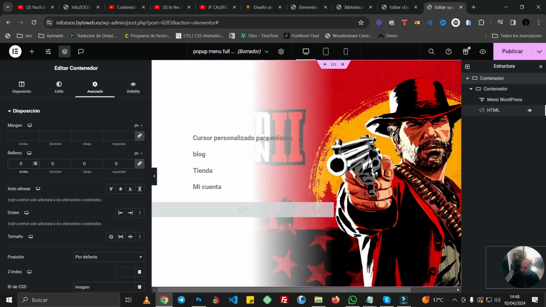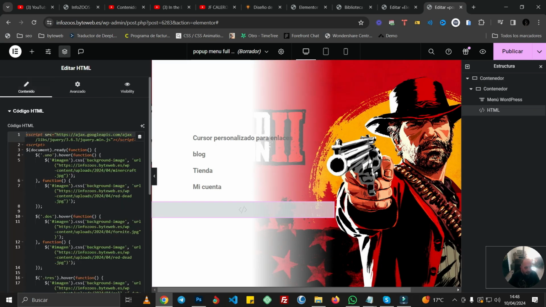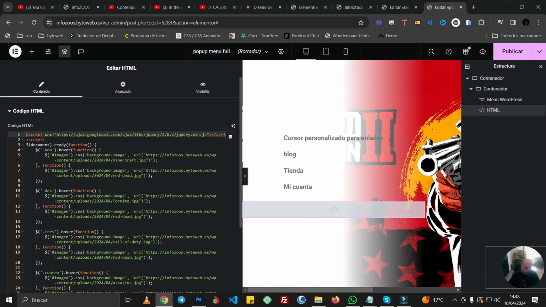So I go back to HTML, to content. And here we have a code. Here we tell it that when, in this hover event, the cursor is placed over the image that has class 1, it displays the image. Then here we must put the URL of the image that we want to be displayed when the cursor is placed over the menu item that has the class.